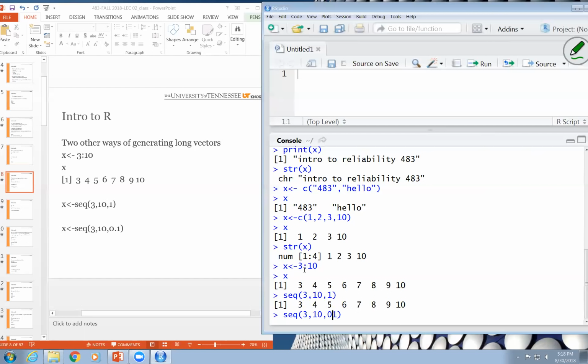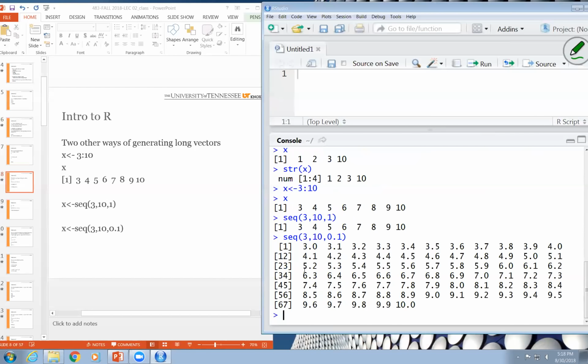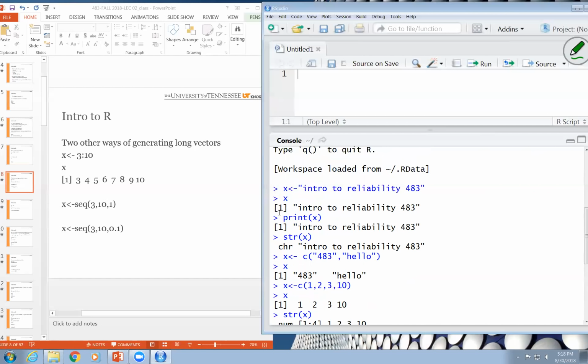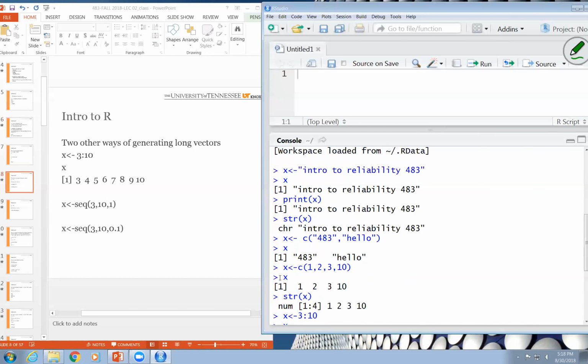But then I can have a smaller step size. Let's say 0.1. What do you think this will give me? 3, 3.1, 3.2, right? All the way to 10. Exactly. Okay.